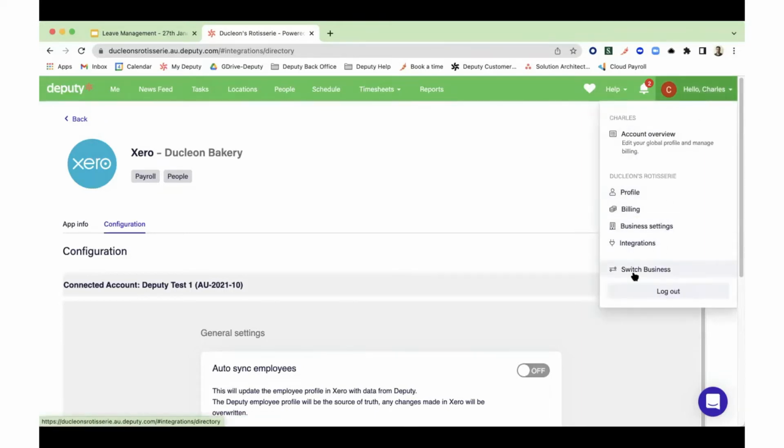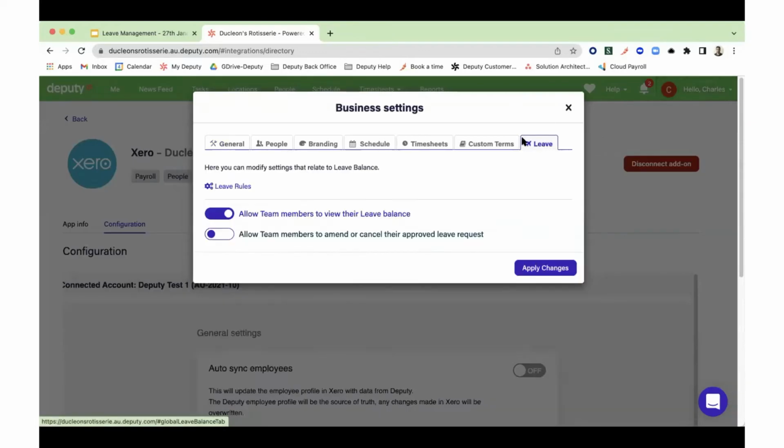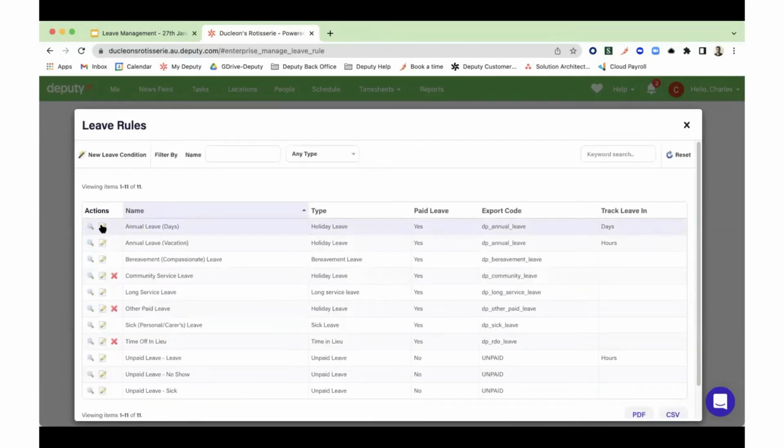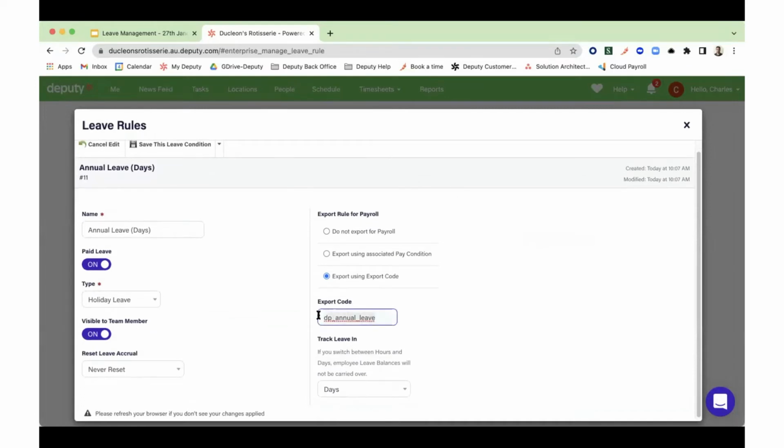So Charles, business settings, leave. These right here match between MYOB and Xero. And it has to be the same. And furthermore, it has to be less than 31 characters, including spaces. That is a little particularity of MYOB that unfortunately we cannot change. So like I said, once the connection has been established and we have the same leave in Deputy and in your payroll software, Xero or MYOB, then the leave syncs overnight.